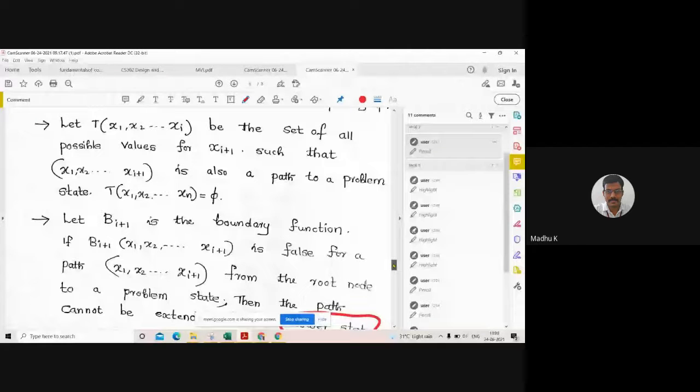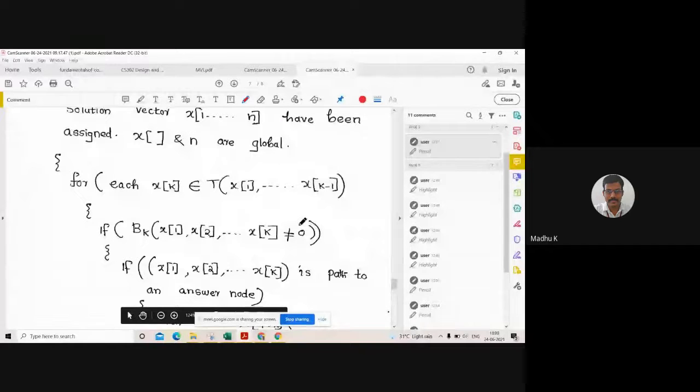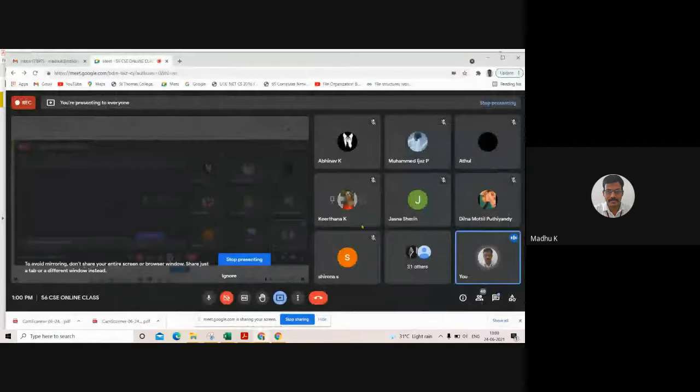Next we want to discuss the control abstraction of the backtracking approach, algorithm backtrack. Like divide and conquer, greedy, and dynamic, this is the control abstraction for backtracking, which we can discuss in the next class. Please give your attendance in the chat box.